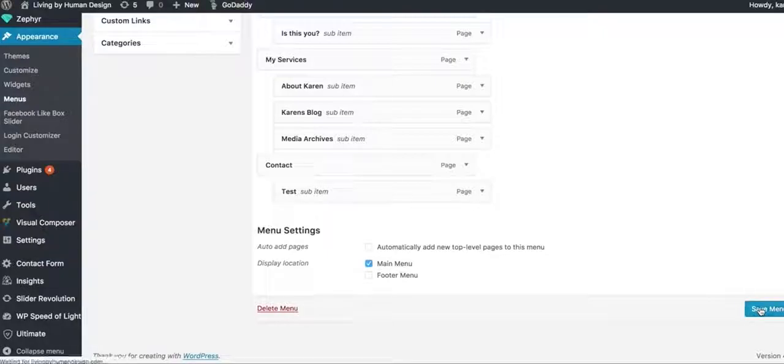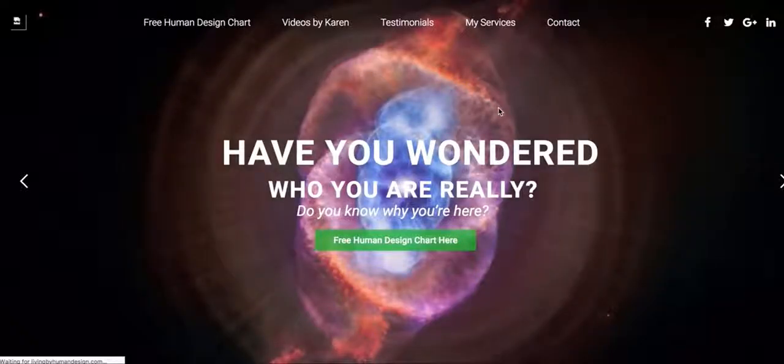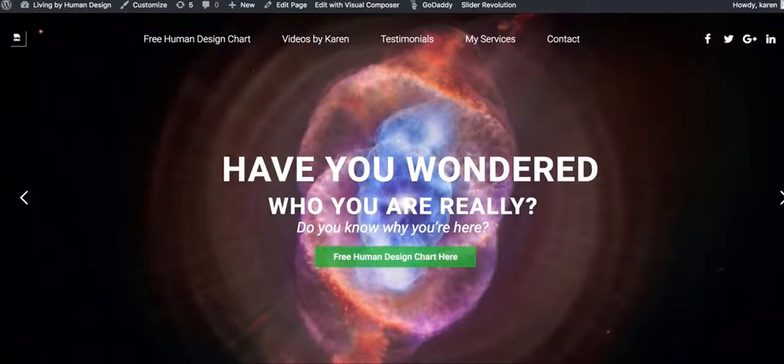Make sure you always hit Save Menu, and when you go to the site now, you'll notice that it is right underneath where we put it. Refresh the page, and there it is.